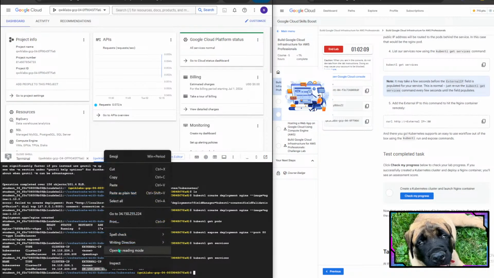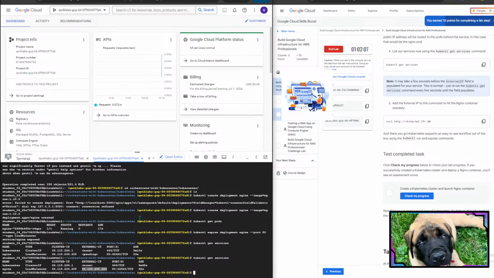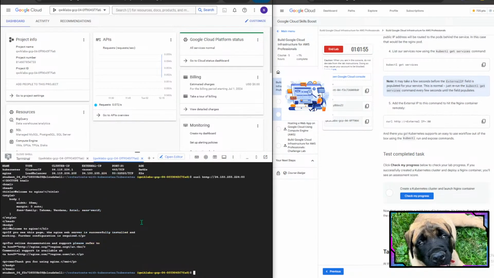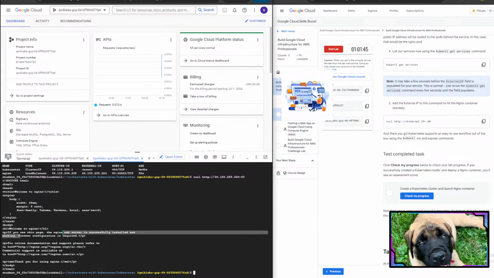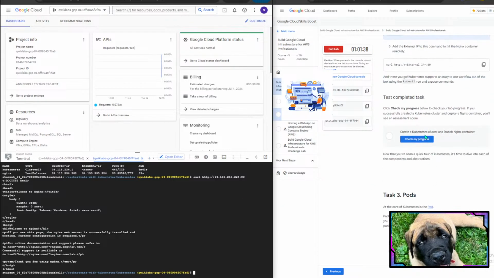Now we need to copy it and use it with the curl command: http, IP address, and then port 80. And we got this response of the welcome to nginx. If you see this page, the nginx web server is successfully installed and working. Great. Let's complete this task.